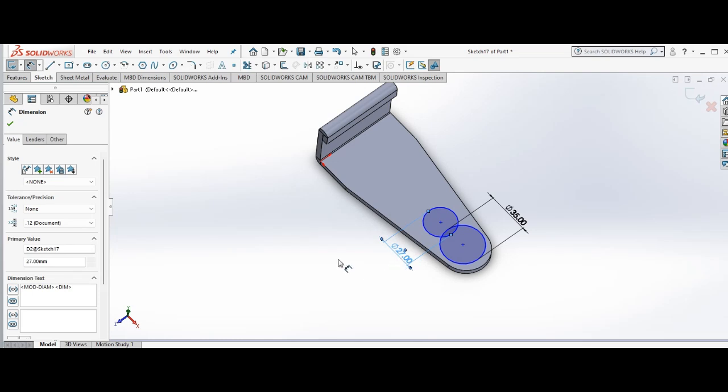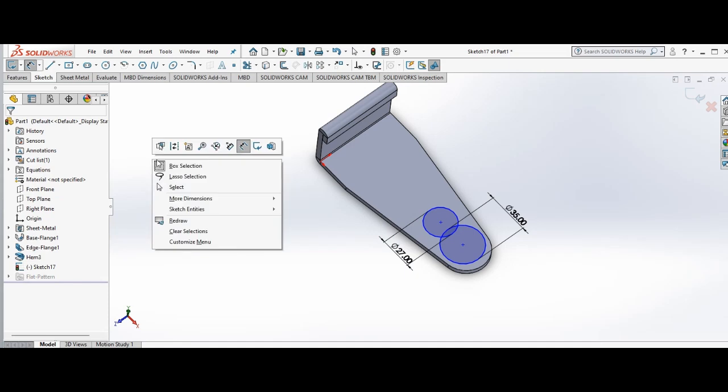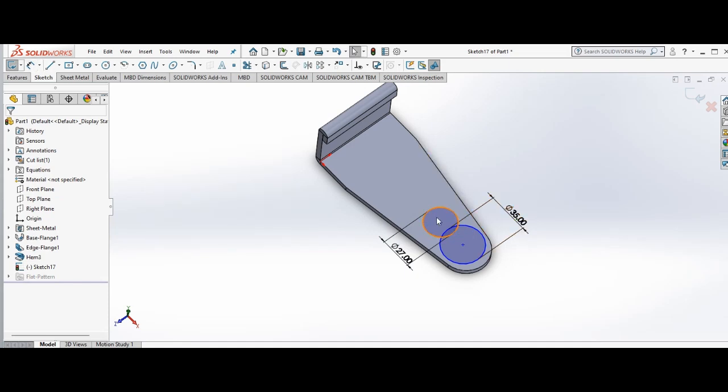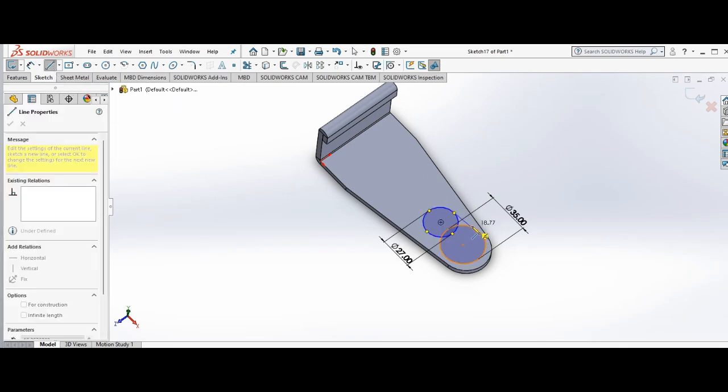Press Enter. Okay, so we have Smart Dimensions already. Then right click, and click Select. So we have two of them. So now let's click the line tool. We click the line tool. Let's join the two circles. We click at this edge.